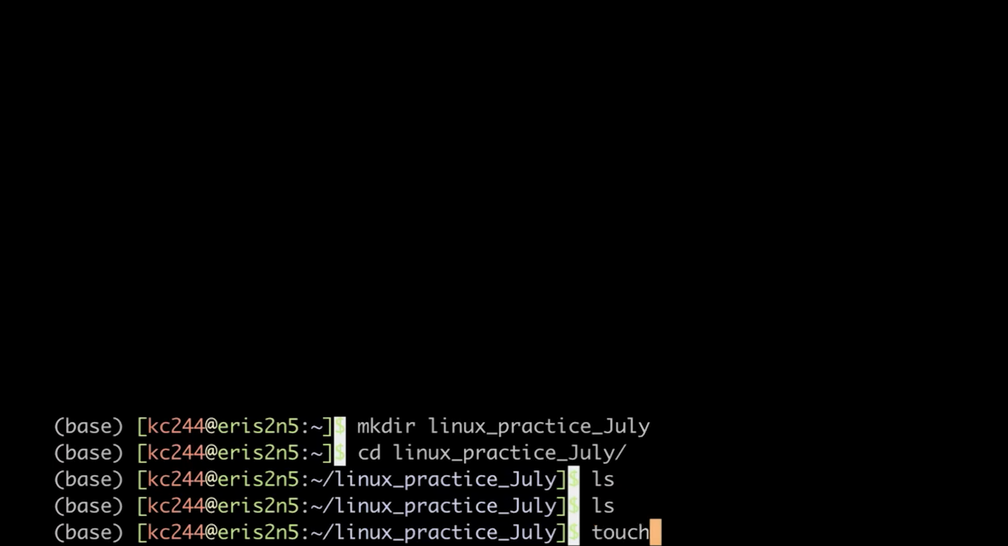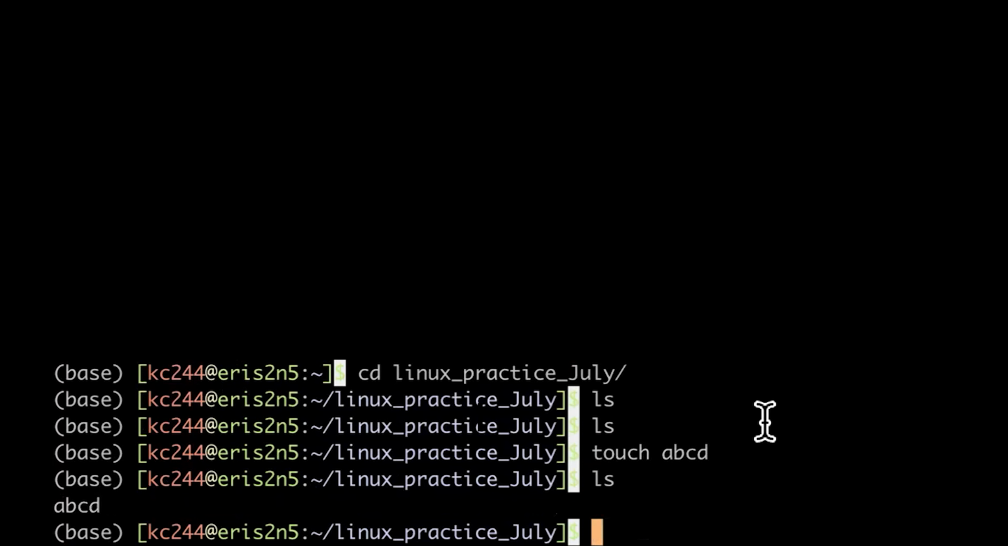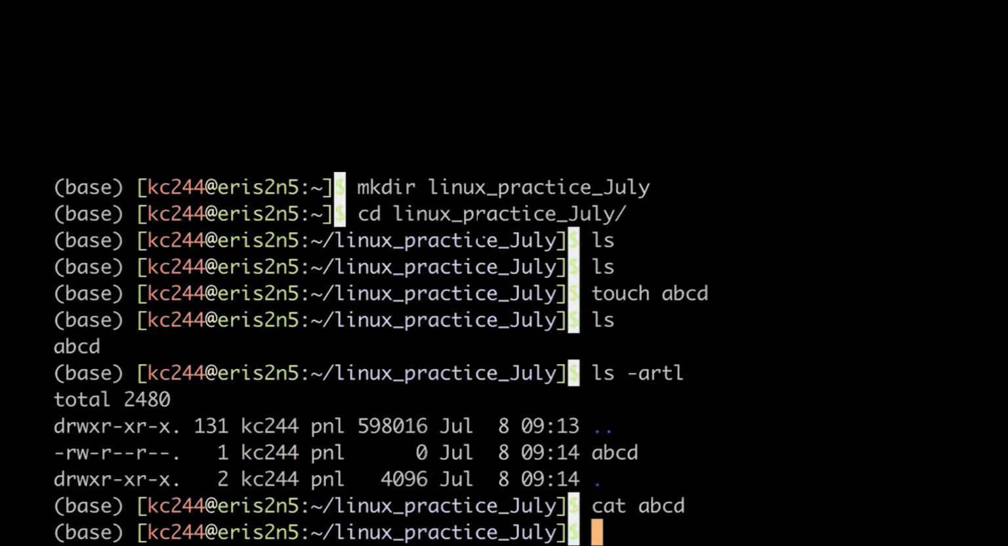So what you do is you type touch, and then let's do ABCD. You see nothing. Let's do ls now. So there's a file created by this touch. Let's look at how big this file is by ls -artl. This is 0. Let's just make sure it is really empty by printing it on the screen using cat ABCD. It is empty. So touch is creating a file which is completely empty, but is making a placeholder for future use.